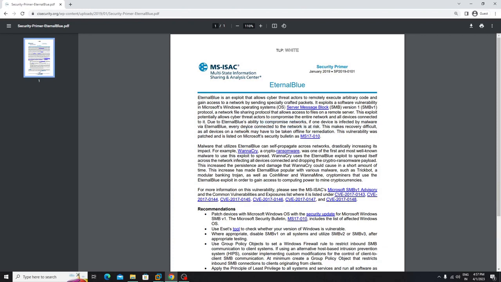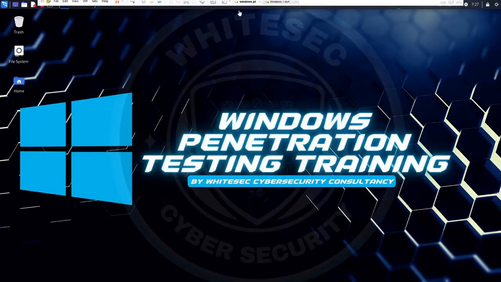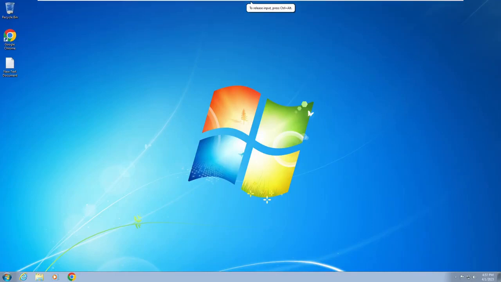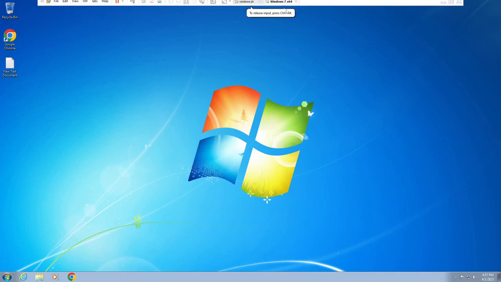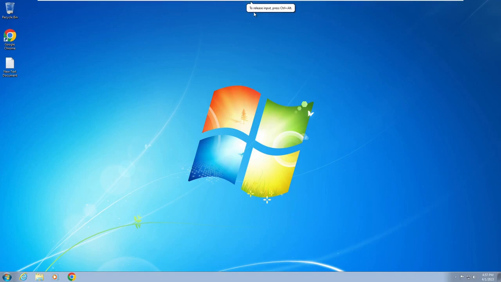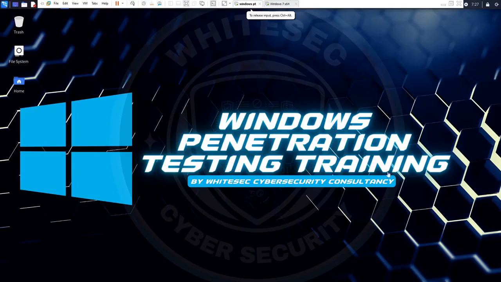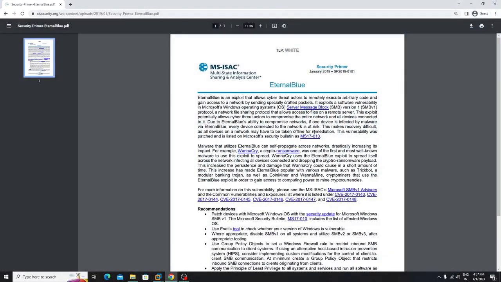Just read this point. Every device connected to the network is at risk, because assume that this system is vulnerable. At that time, by using this system, I can scan the other devices. Okay, yes, in the red teaming training we covered all this stuff. Okay, now just see here, this makes recovery difficult as all devices on a network may have been taken offline for remediation.